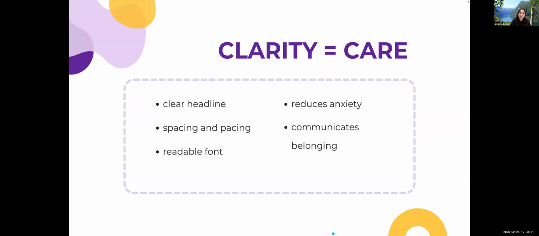And so when they see a clear headline, they have space on the page, information is presented at a reasonable pace in a readable font, it signals I thought about your experience. Keeping these hidden barriers in mind helps us to respond with empathy, flexibility, and clarity. And this clarity reduces student anxiety, and our intentional design communicates belonging.